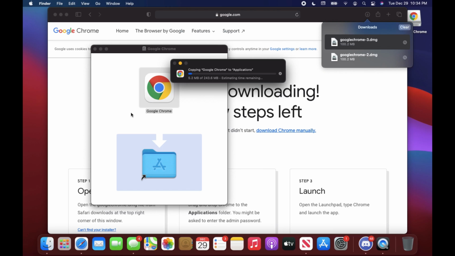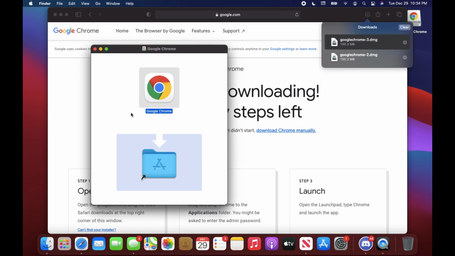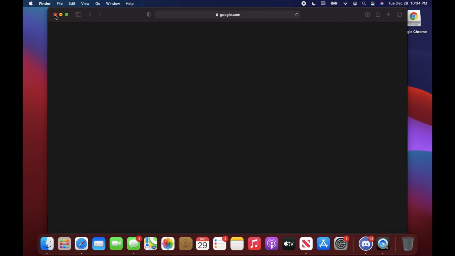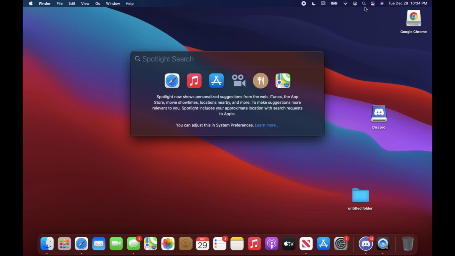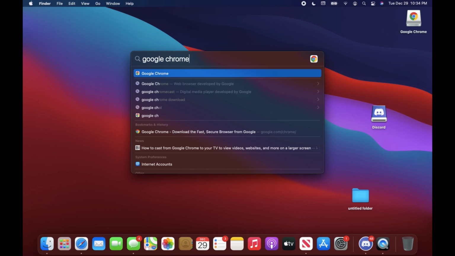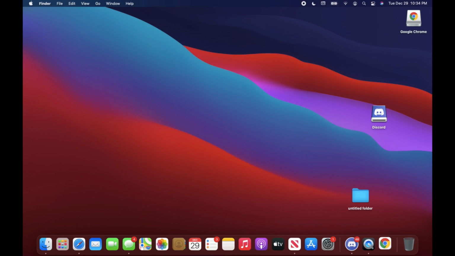And it's copying. And it's finally done. So now I can close all of this and close Safari. And at the top right, if you see the magnifying glass, you can click on that and search Google Chrome as it is now installed. Click enter and it should open up.